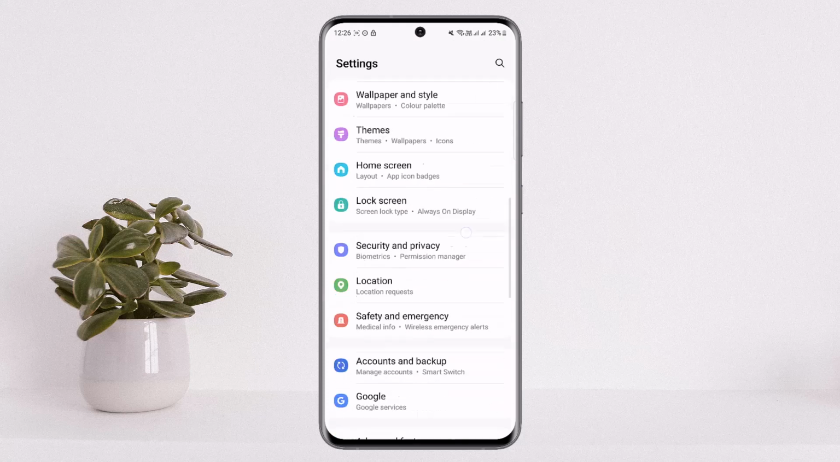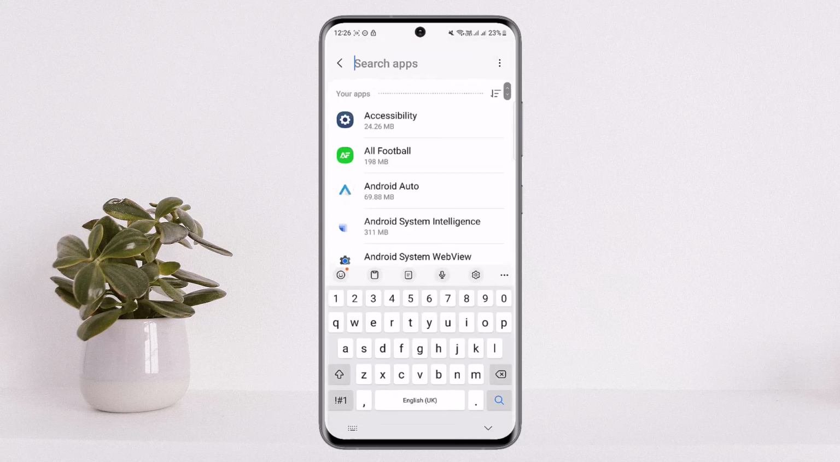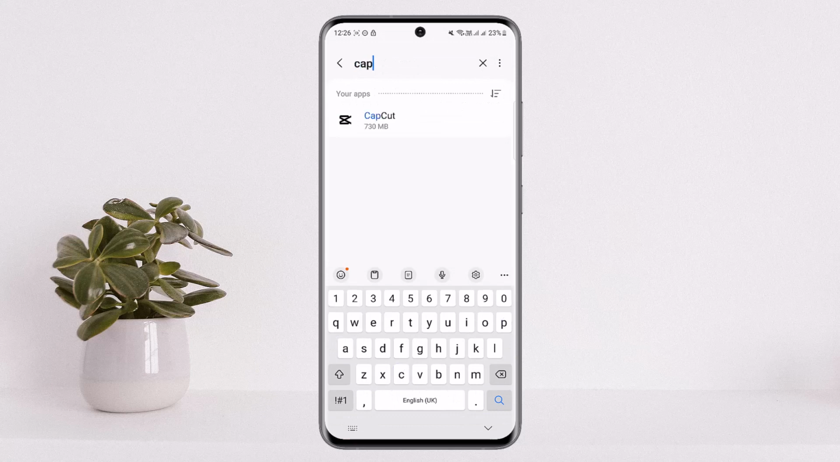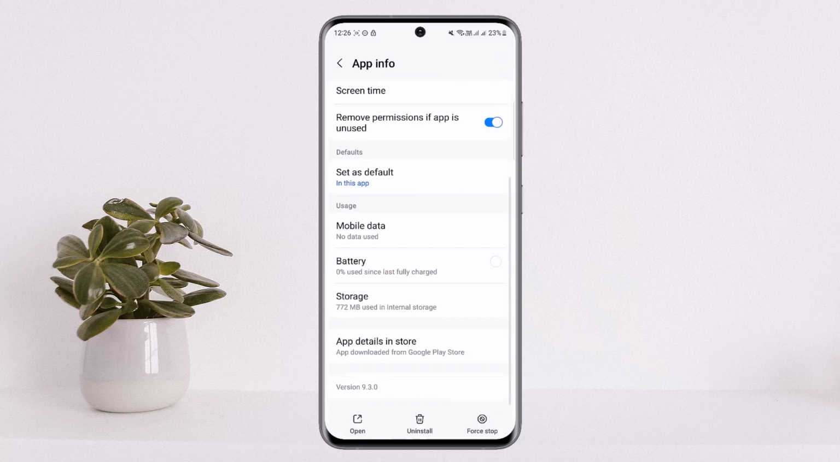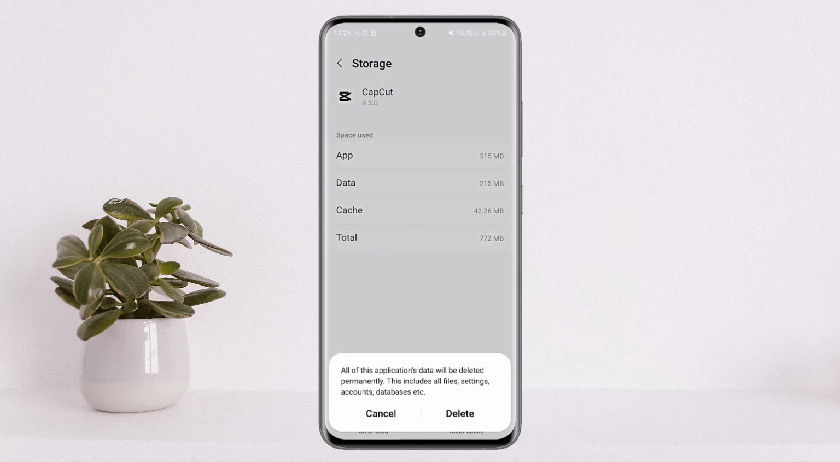So under settings you want to scroll down all the way below and head into apps option. Under apps you want to search in from the search panel for CapCut, and once you search it simply tap on it, and once you tap on it scroll down and head into storage option, and here you want to tap on clear data option and then tap on delete.